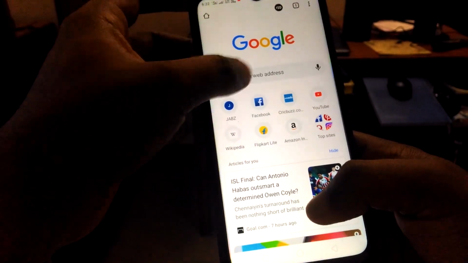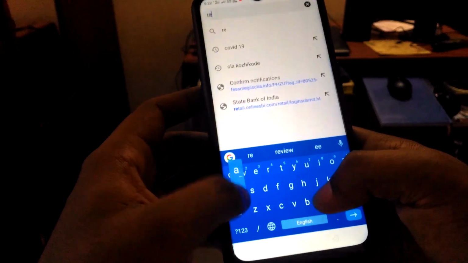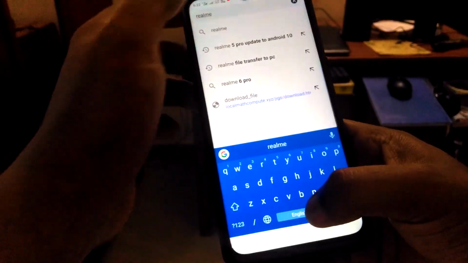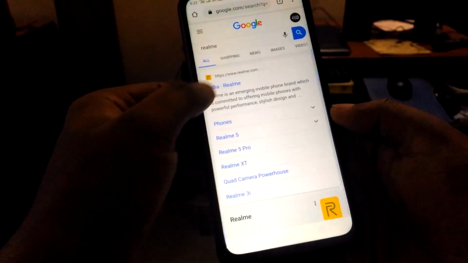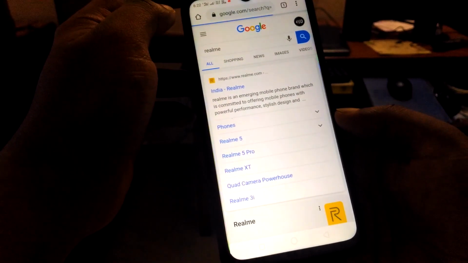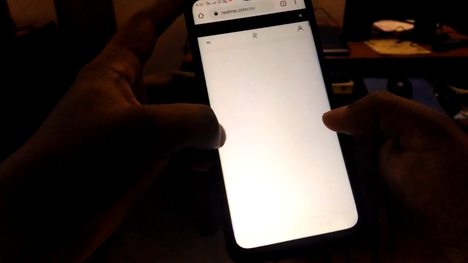Welcome to Siding Fog. Today I will show you how to update Realme 5 Pro to Android 10 by manual method. This is the official method used if you haven't received the OTA update. So let's get started.